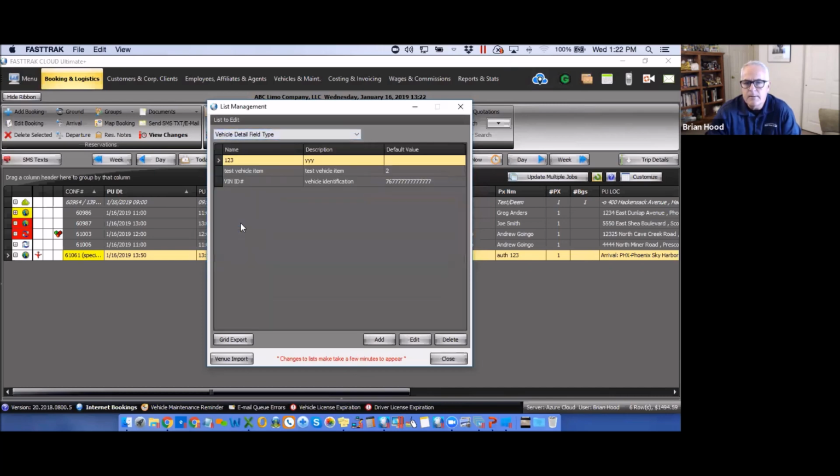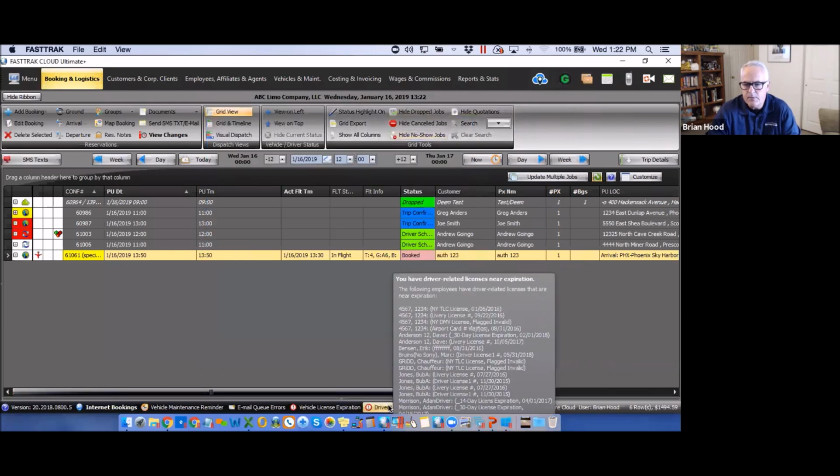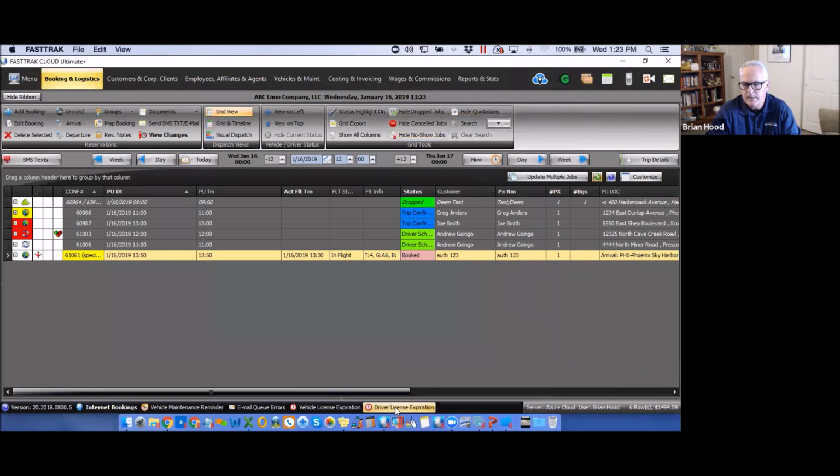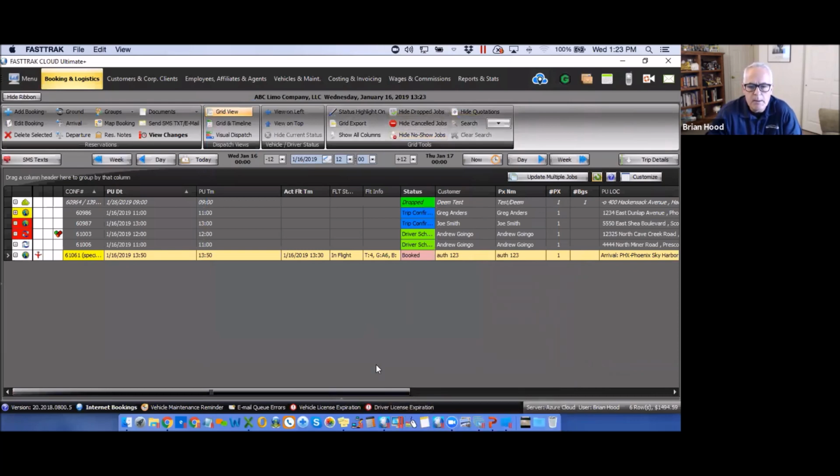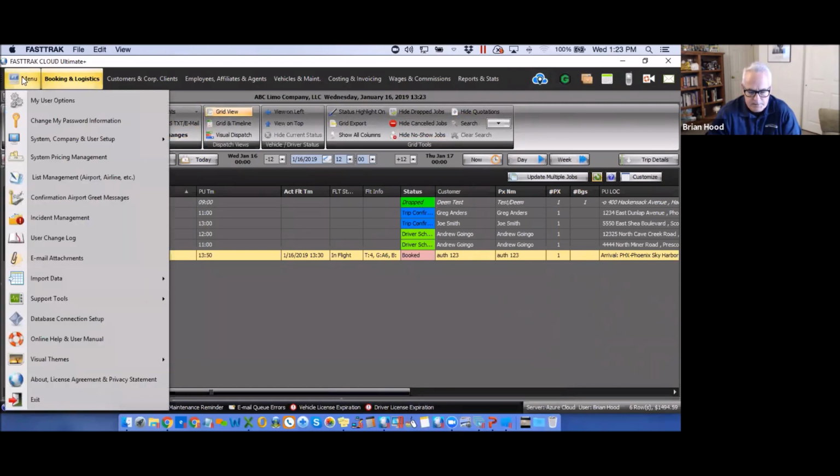Vehicle detail field, this just allows you to add different items, information that you may want to have added to each vehicle. That will be, again, addressed when we get to the vehicle and driver setup area where those things are applied. But as you can see, if I hover over the driver license, it's telling me which drivers have items expiring. As you can see, I'm not very good at catching up with drivers. Looks like some of them are over 2 or 3 years old. But it just gives you a reminder to go in there and look to see which items are expiring on the drivers. Those are the list management areas in there.